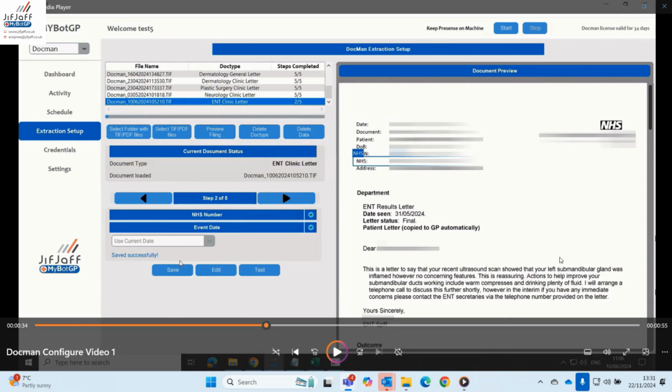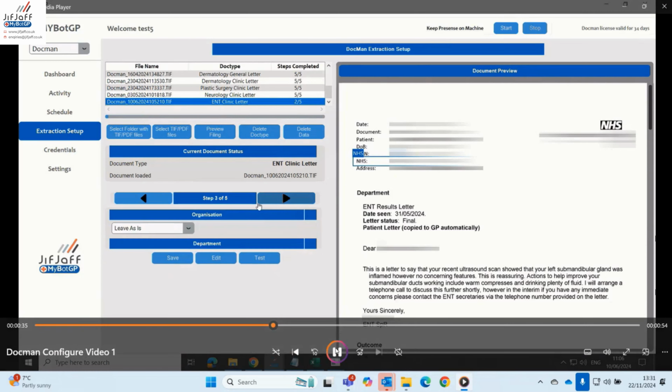It's very freestyle in terms of its drag and drop. You can see that those blue boxes are drawn by you with your mouse, and then it automatically extracts that information for you, and you simply have to click save if you're happy with the results. Thank you, James. Just scroll along. So for this one, we're going to say use current date.